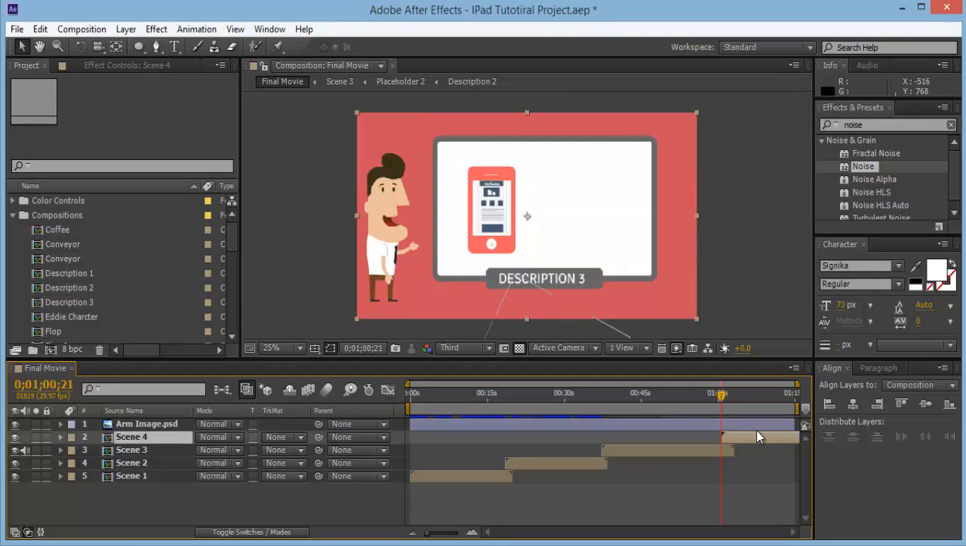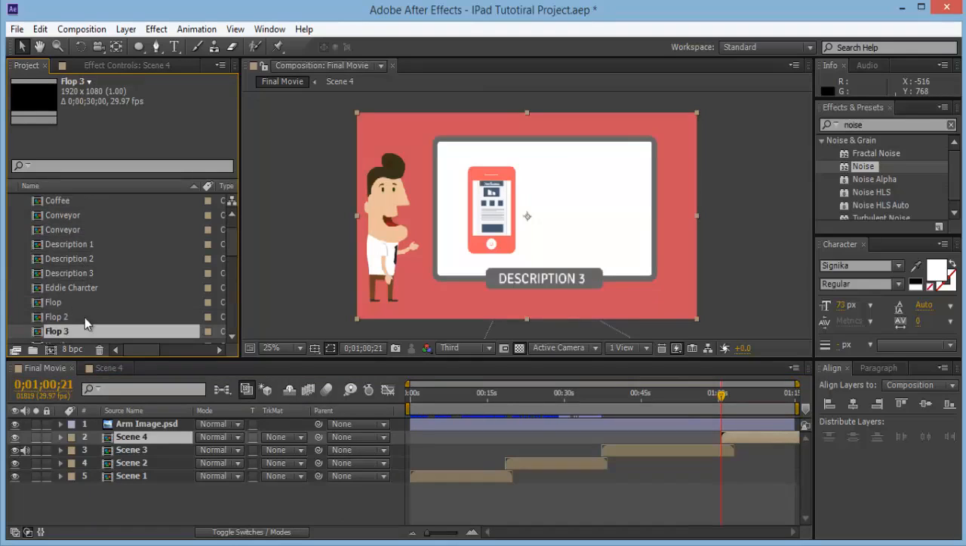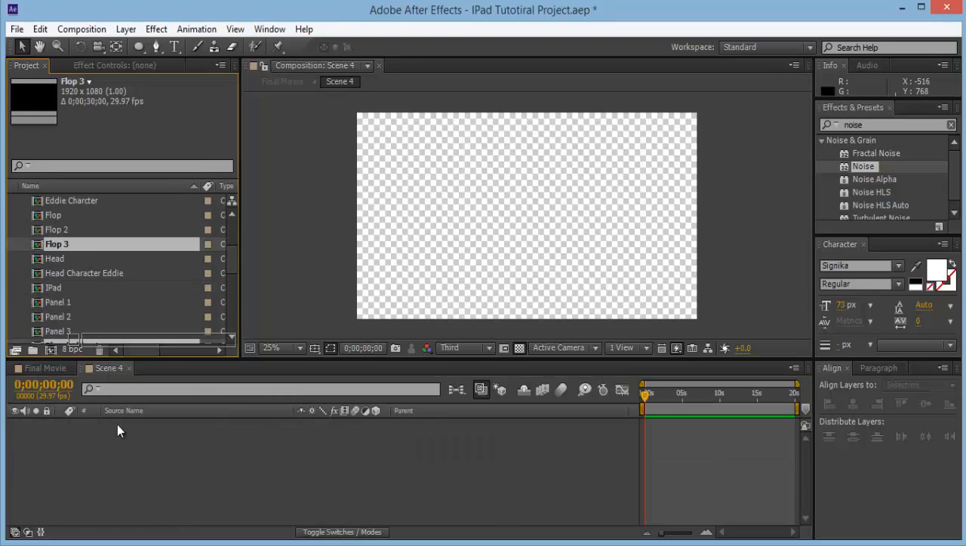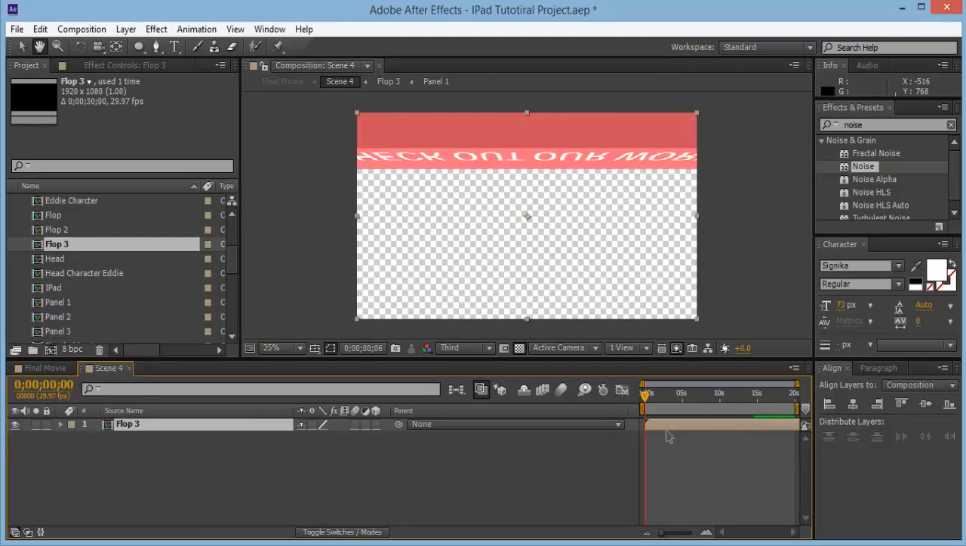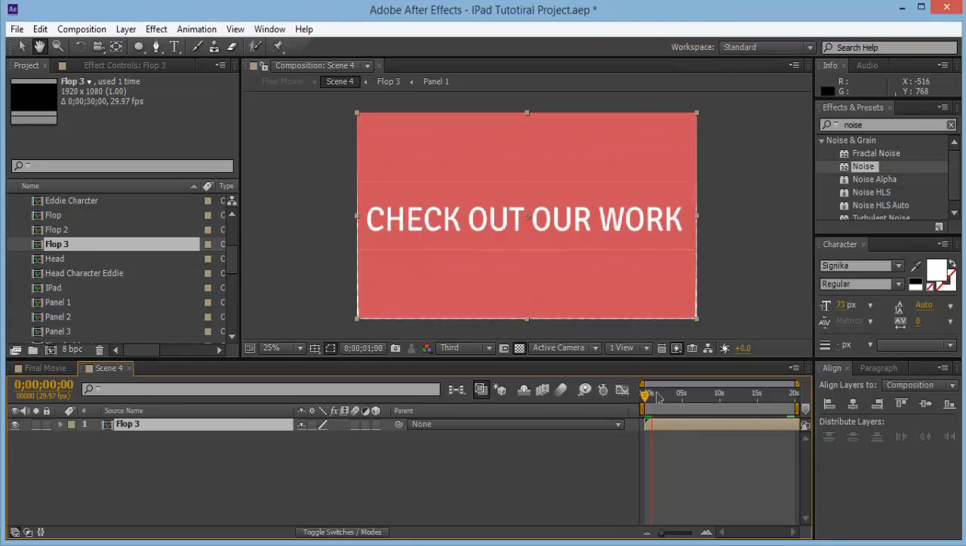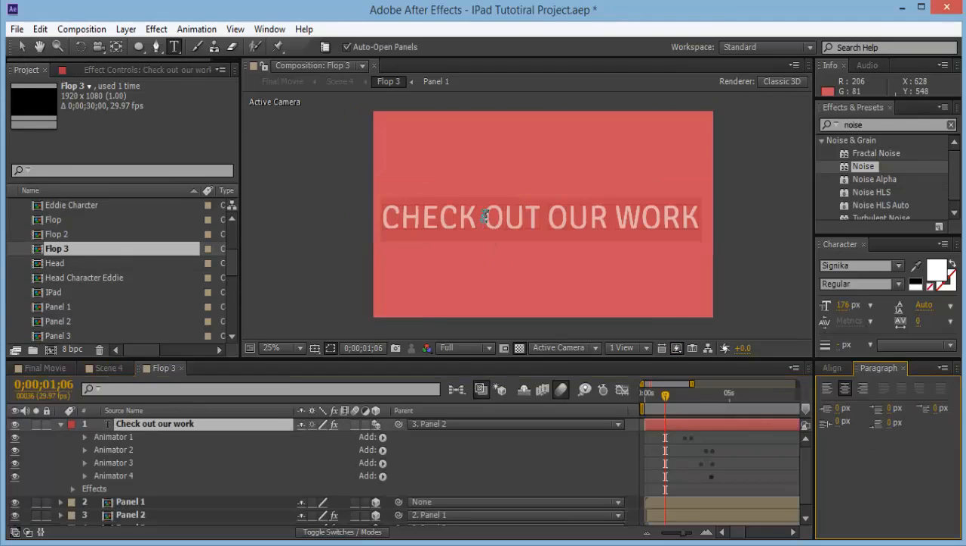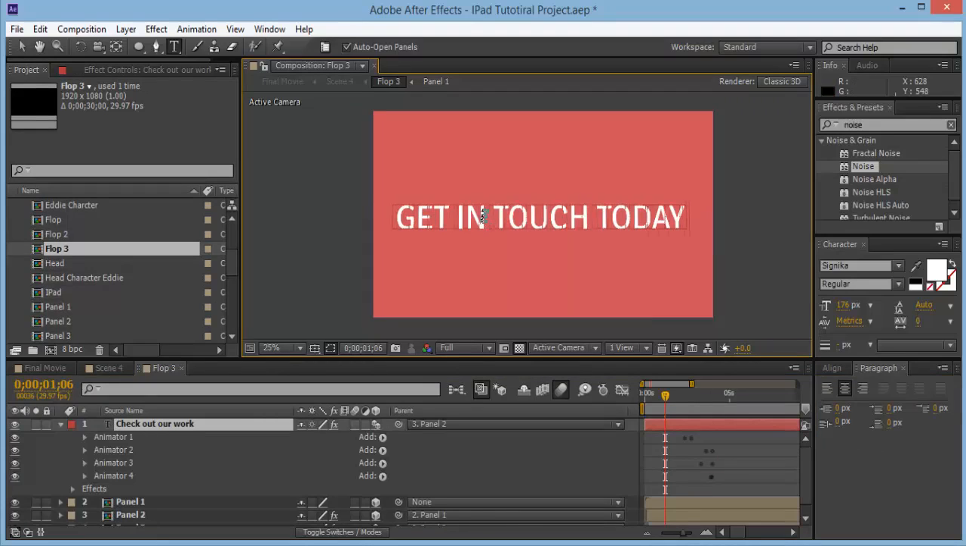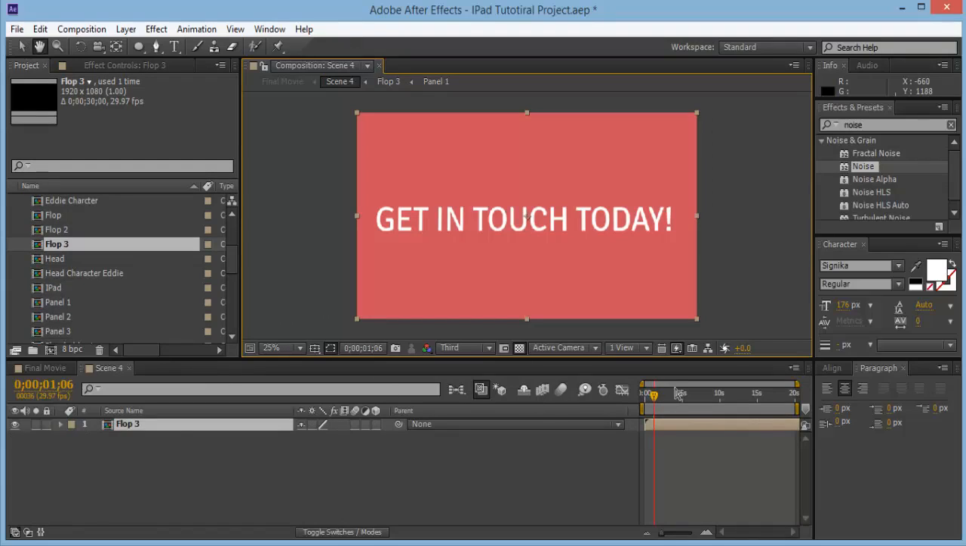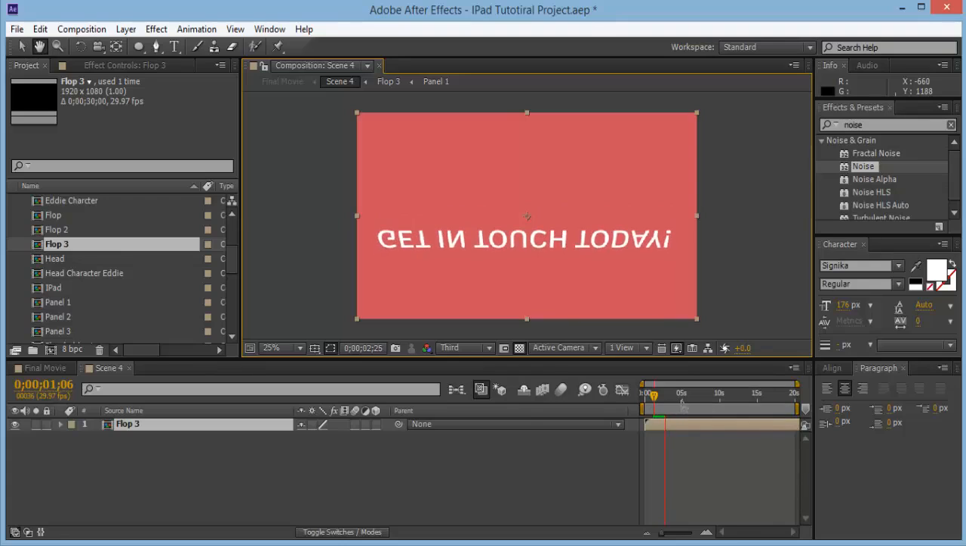Okay, cool. So now we can come into scene 4 and duplicate that flop. So let's press Control D to duplicate that, and we'll drop it into this composition. Now you can see we've got our flop here, and we'll change that text. So let's go maybe get in touch today, something like that, and that's cool. And then after that drops off, we want to add in our iPhone. So let's just play this through quickly till it comes off.